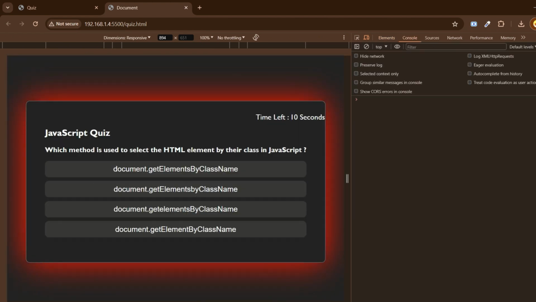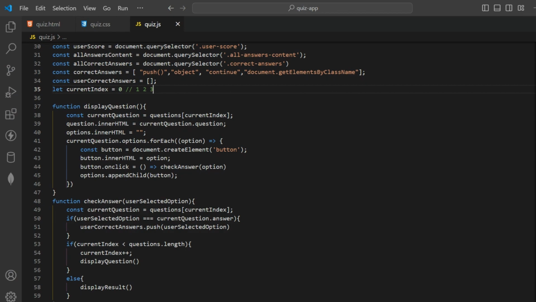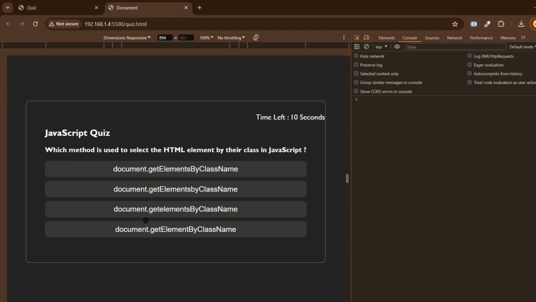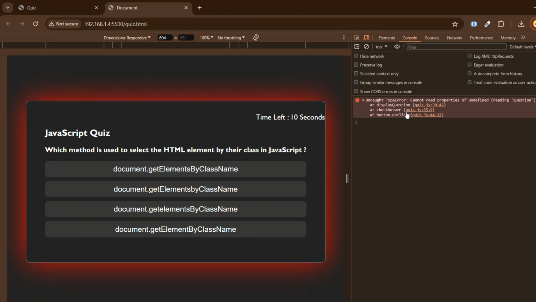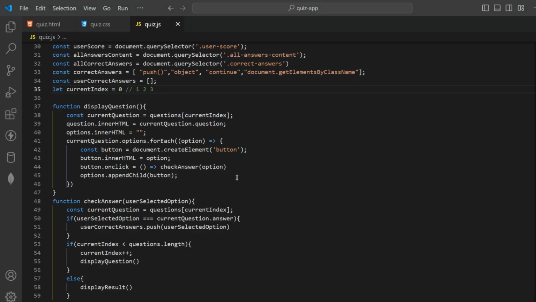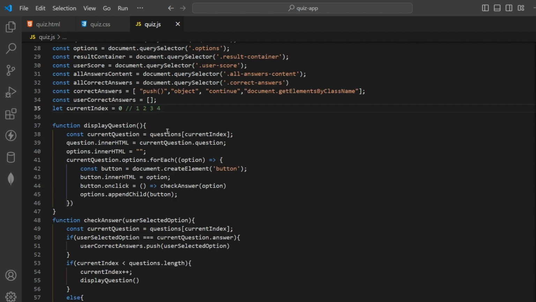So now at this point, the current index value is 3, right? If we select any option from this, we are getting an error. After selecting that, it will call this check answer function, and inside this we check whether the current index value, which is 3, is less than 4. Since 3 is less than 4, we are updating the current index value by 1. So now the current index value is 4, and then we are calling the display quotient function, and it will go to this display quotient function.